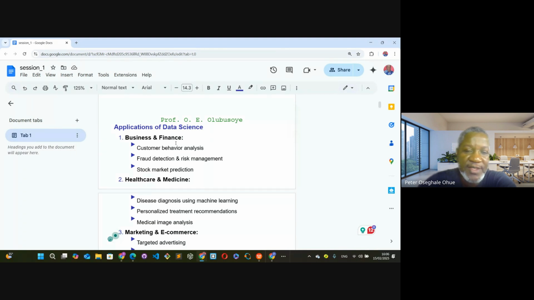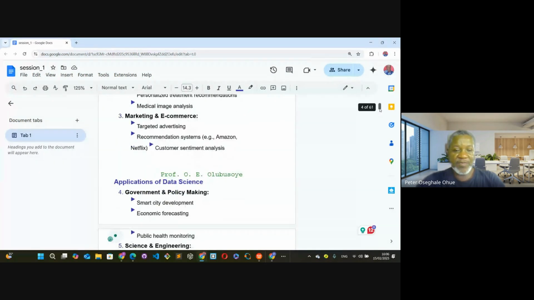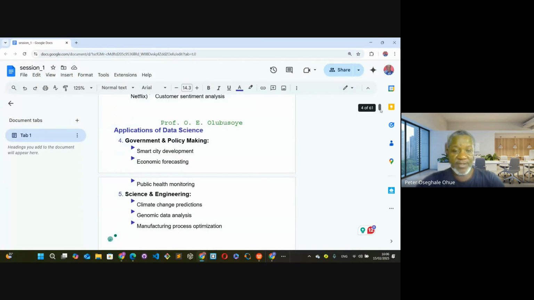So we saw that data science can be applied in many fields, which is important. In fact, in my view, there's hardly any field where data science cannot be applied. And then we mentioned some of those key fields like business and finance, marketing and e-commerce. And we really spent time talking about some of these things. Interestingly, we talked about the fact that you can apply data science in government and policy making.